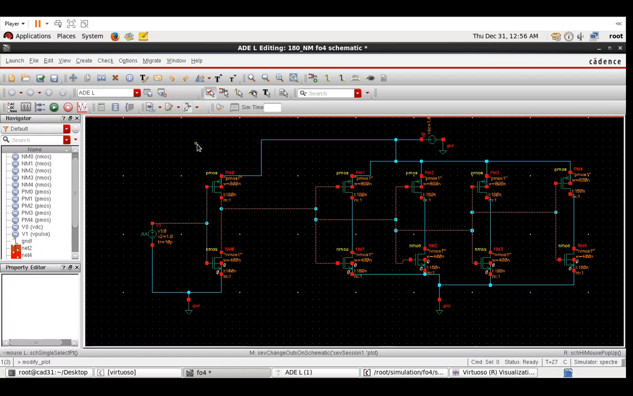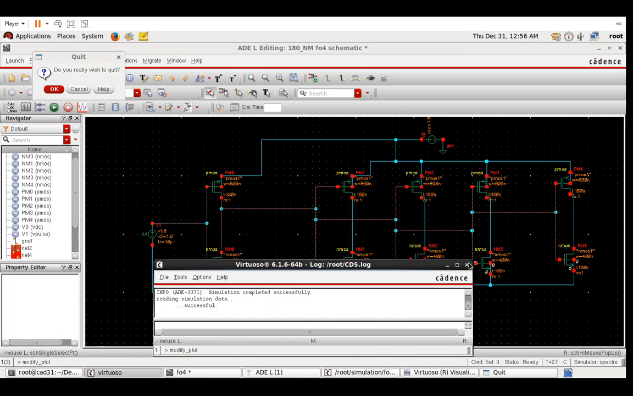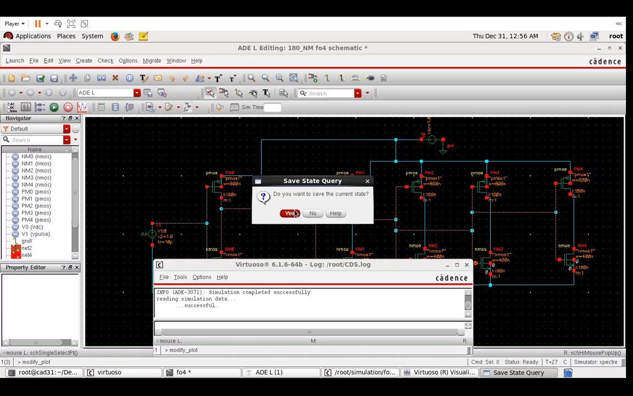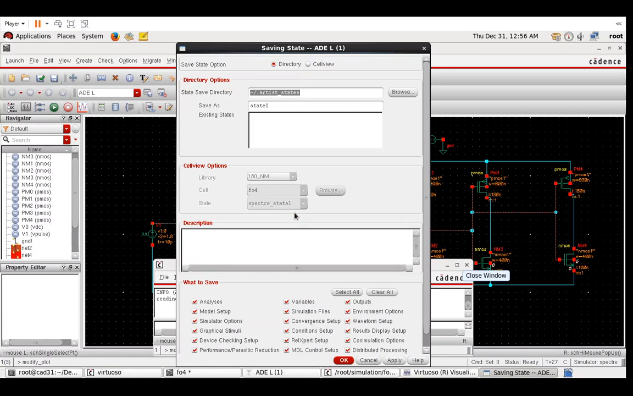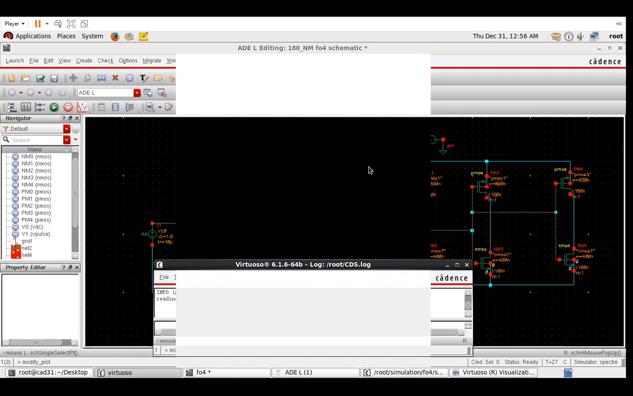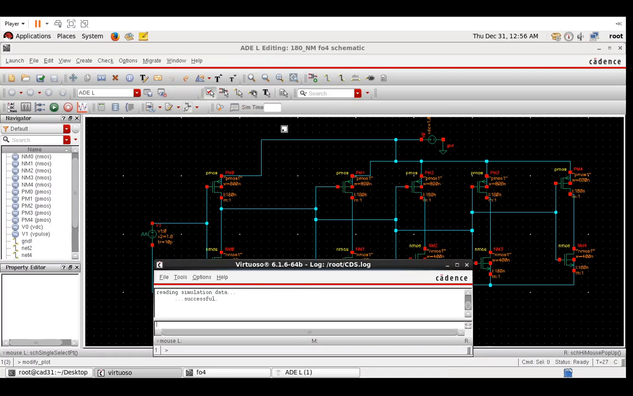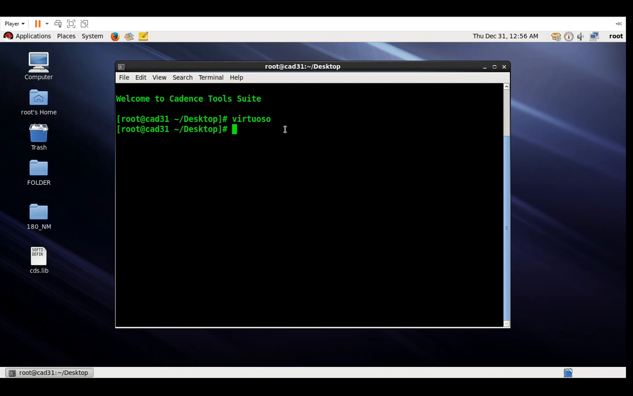Okay, so now 180 is done, and we have to close everything. The reason we have to do that is generally, nobody ever uses two different technologies in one day, because they come after a few years. If GPDK 180 came, for example, in 2010, GPDK 90 might have come in 2014 or something like that.